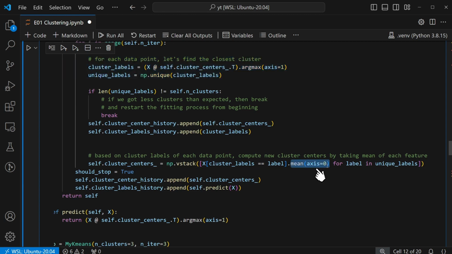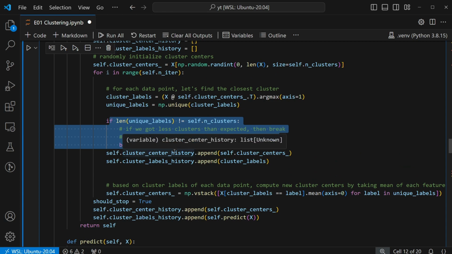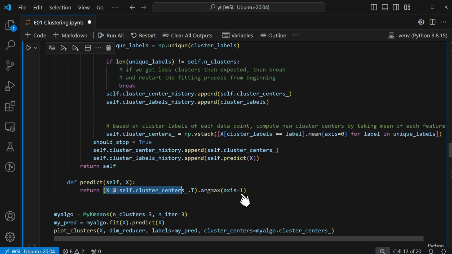We repeat this process until cluster centers do not change or up to a maximum number of steps. For simplicity, I didn't check whether the cluster centers are changing or not. So we'll just run this up to the number of steps specified. In some cases, there can be fewer clusters formed than we want. In that case, we just restart the whole process. The predict function is also very simple. We just compute the dot product of the input data with the cluster centers and return the index of the most similar cluster center as its label.